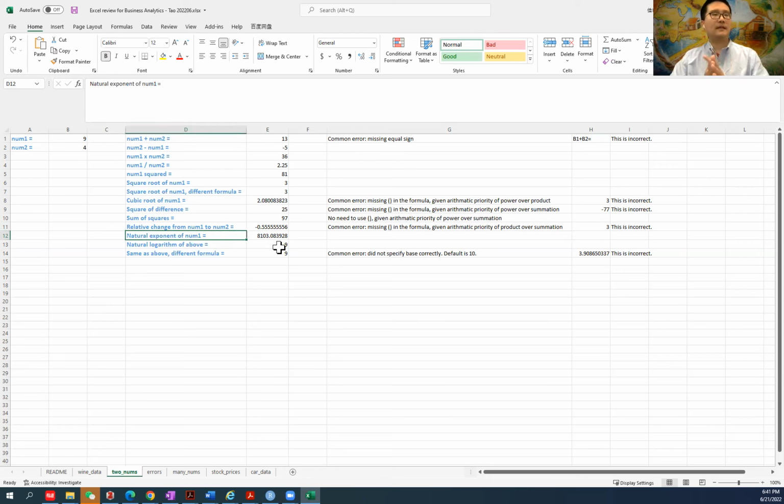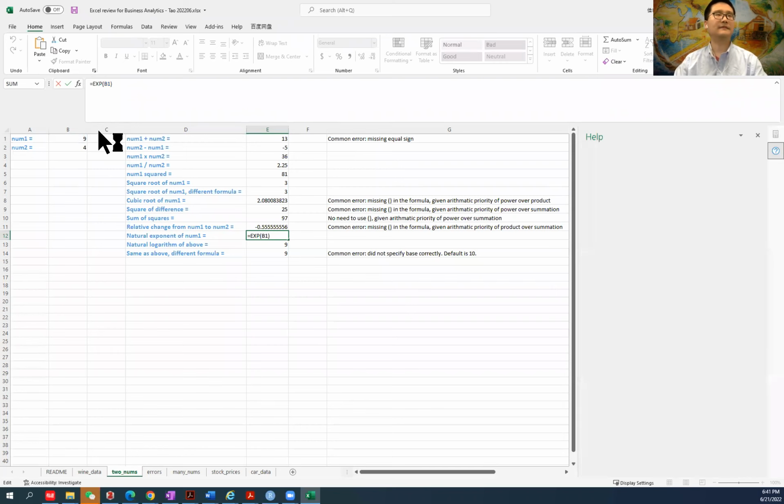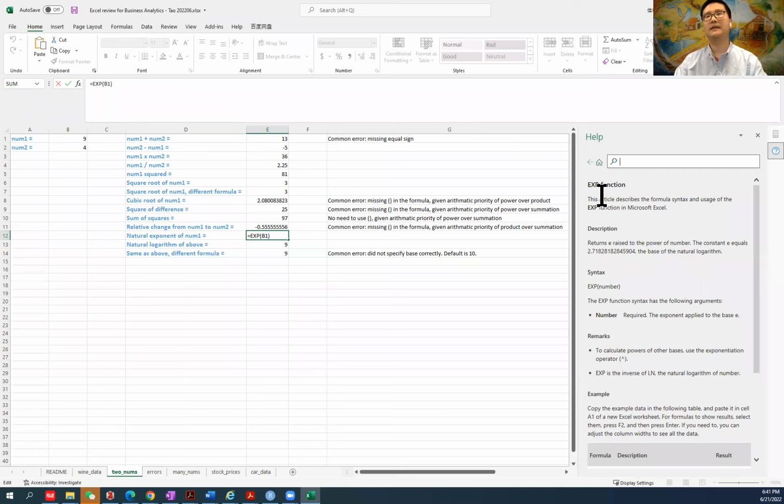Some useful functions for financial and economic studies are exponential and logarithm. So the natural exponent of number 1 can be calculated this way. EXP. If you want to learn more about these functions, once you select them, you can left click here, then the help panel will show up. Then it tells you details about each function. For example, this will let you know that this exponential function returns e raised to the power of number.